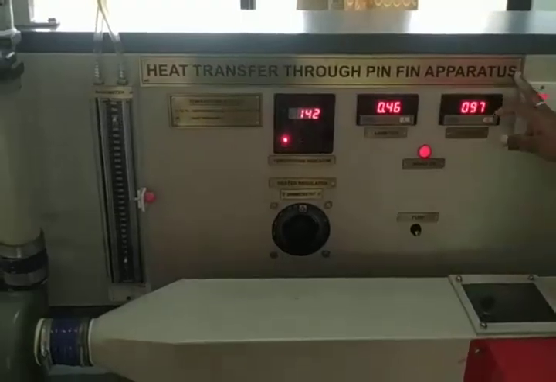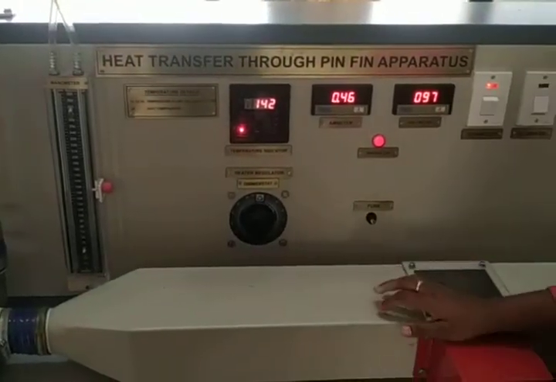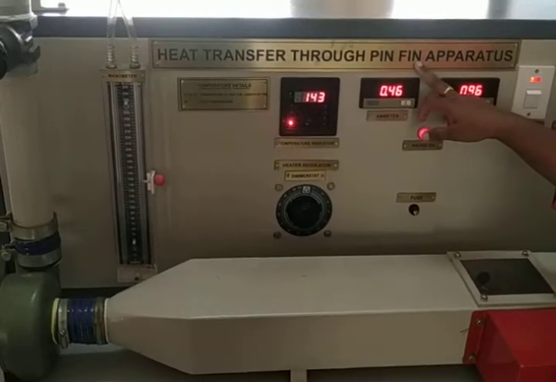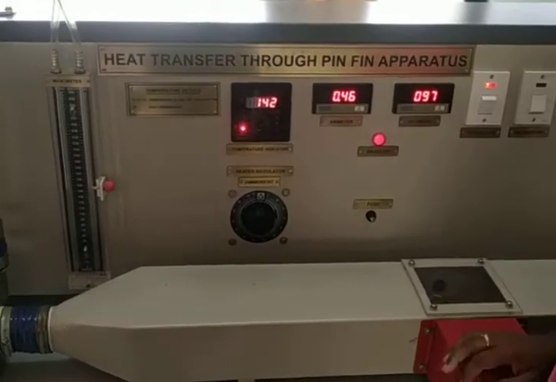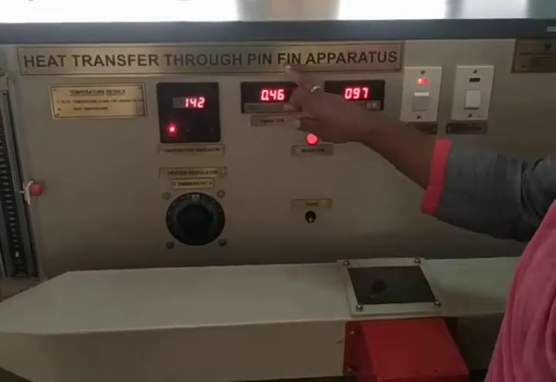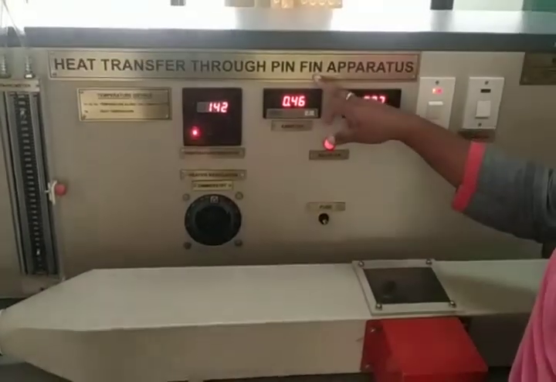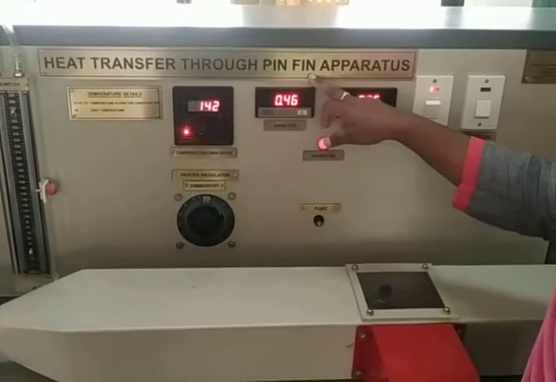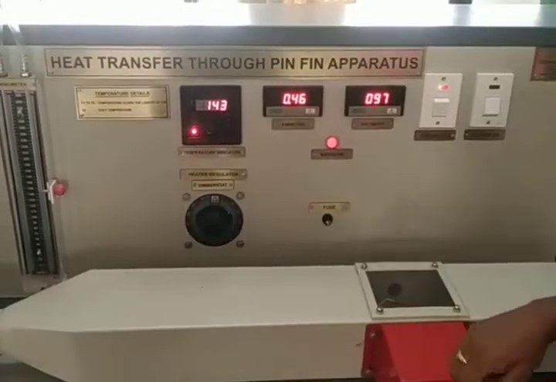Heat transfer through pin-fin apparatus. So first of all, we should know what exactly the meaning of pin-fin is. Before that, I will tell you what exactly the meaning of fin is. Fin is nothing but an extended surface which is used to increase the rate of heat transfer. There are different types of fins like trapezoidal fin and offset fin. So here we are going to use a pin-fin.